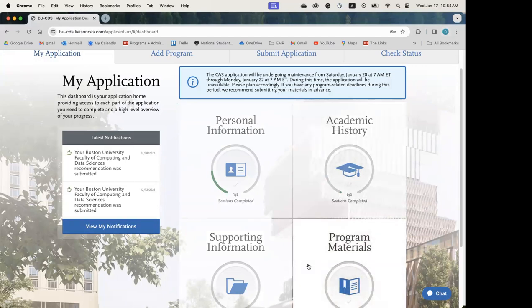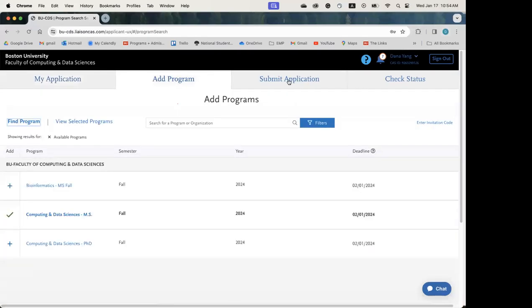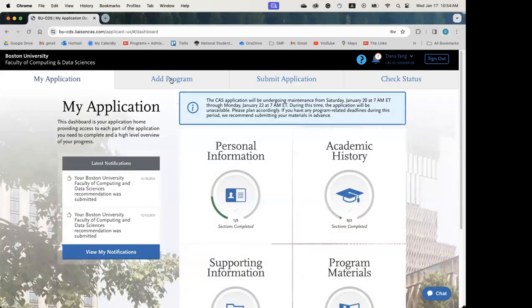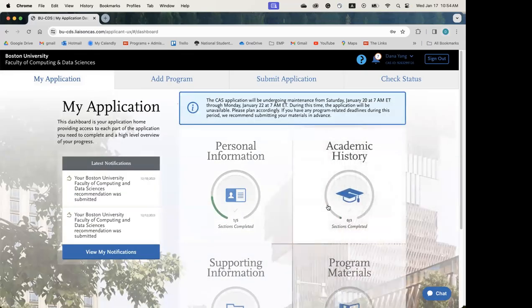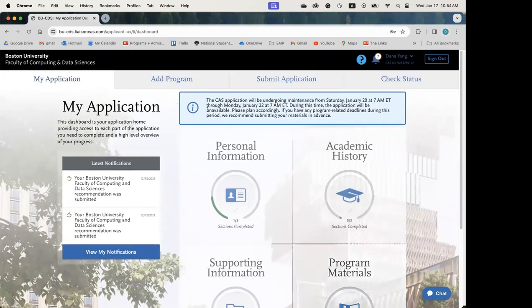But before that, I want to take everyone to the very top. See, there are like 4 different tabs here that you can click on. And what I want to take you to is the second tab, Add Program. So please click on Add Program. This is where you will be adding your program to the application, because each program will ask you different things to fill out. And the major difference is within the number 4 quadrant, program materials. So each program asks you for a different set of materials. So you have to make sure you're applying to the correct program.